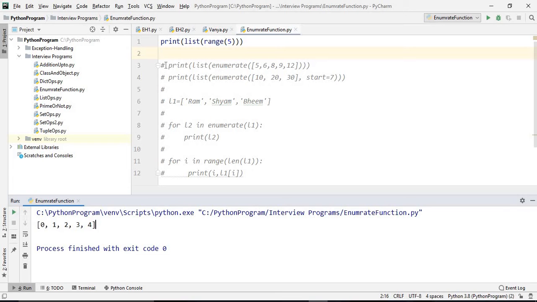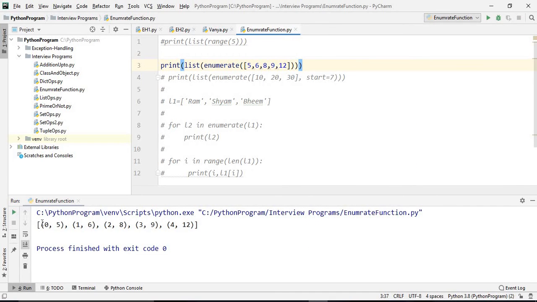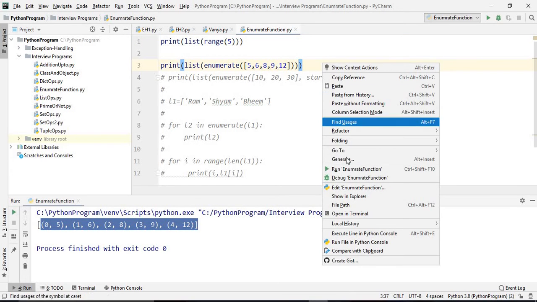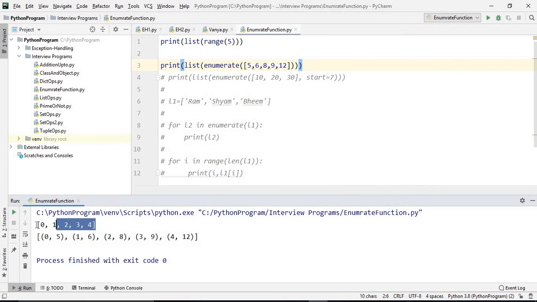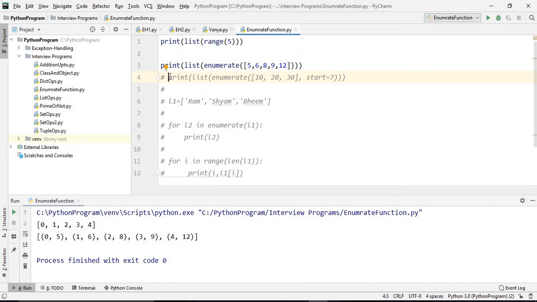Okay, and now in the same way, if we execute the enumerate function, then what happens? See, by default it gives the range. Okay, see here, remove here also so that we can compare. See, it is giving this way and it is giving this way, so the index is there by default in the enumerate function.